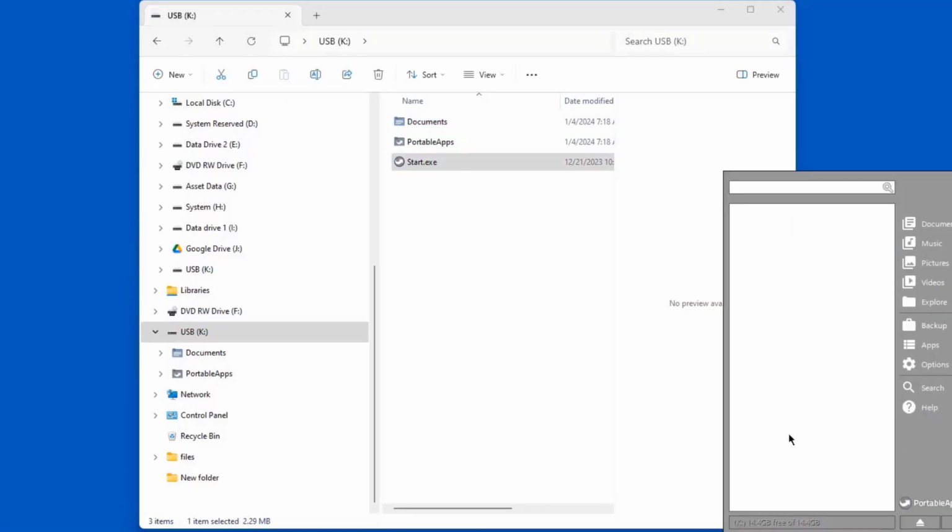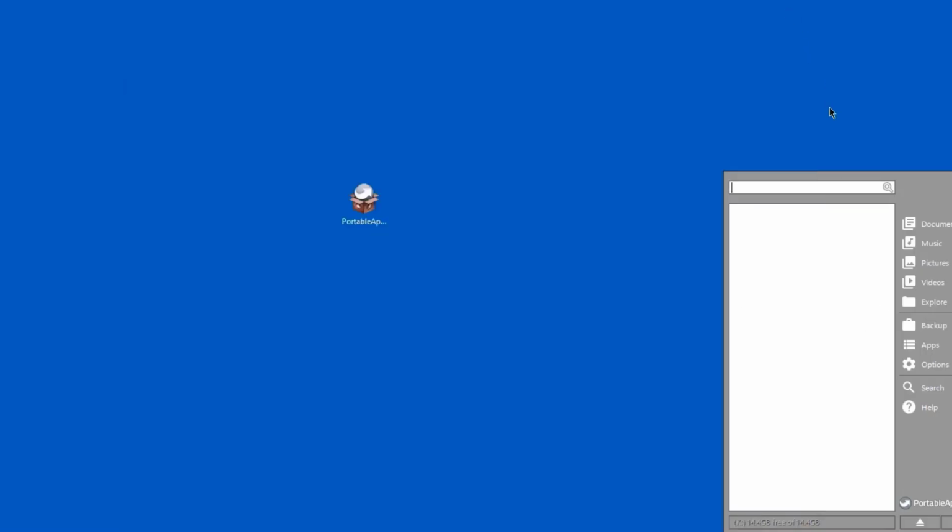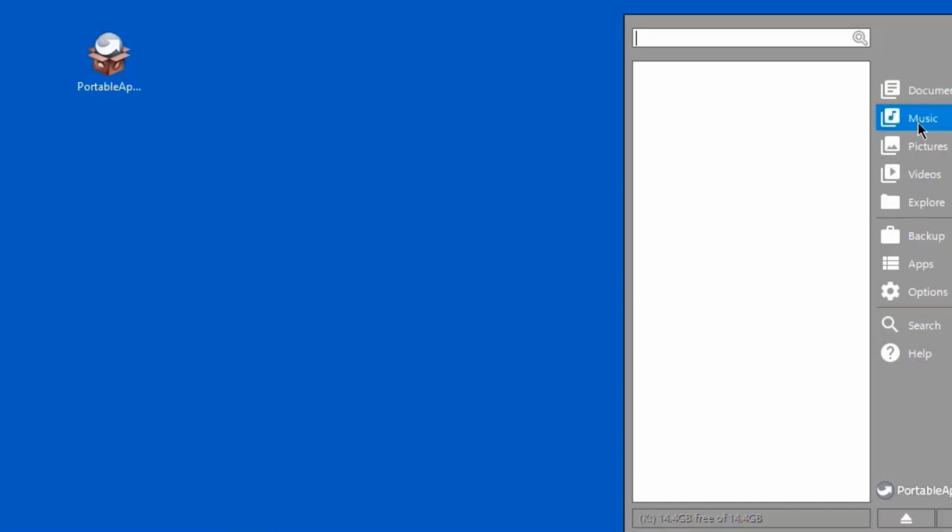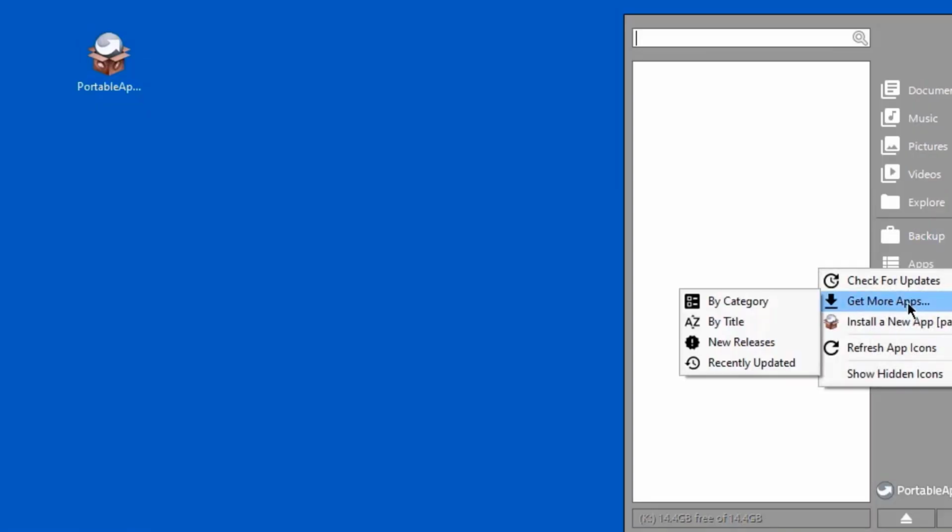You're going to get this menu. I'll close this. Now this is all running from the USB drive. These are folders: documents, music, pictures, videos, explore, backup, apps. There's also options. I'm going to click on apps, and I'm going to select get more apps, and there's by category, by title, new releases, recently updated. I'll click by categories.